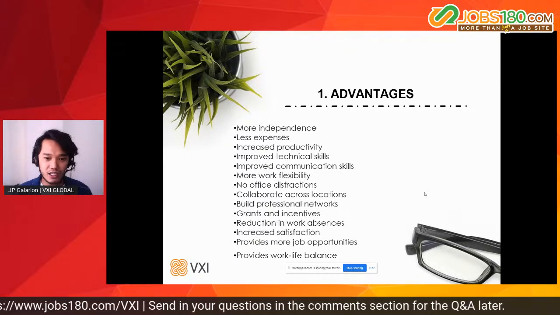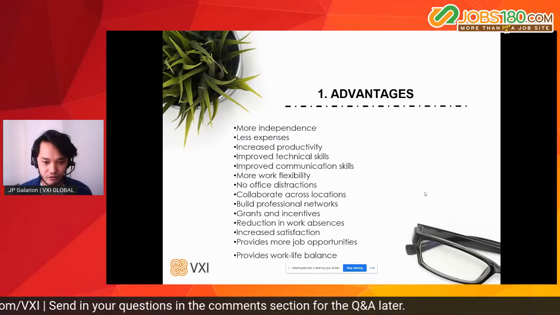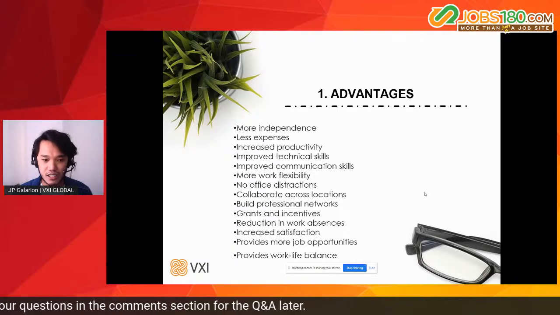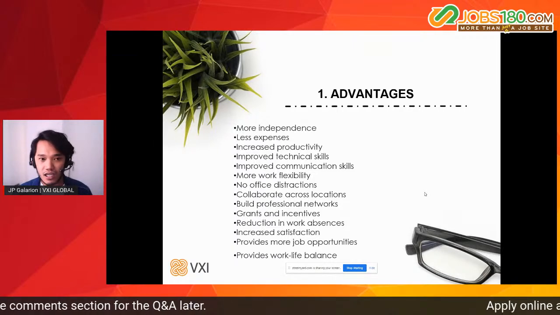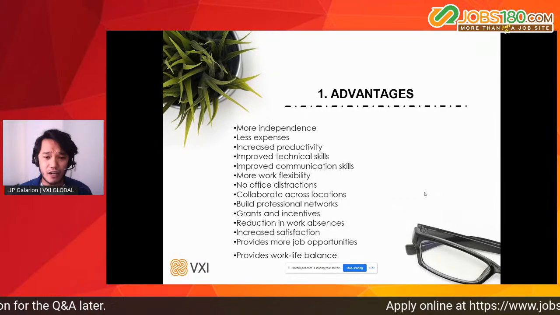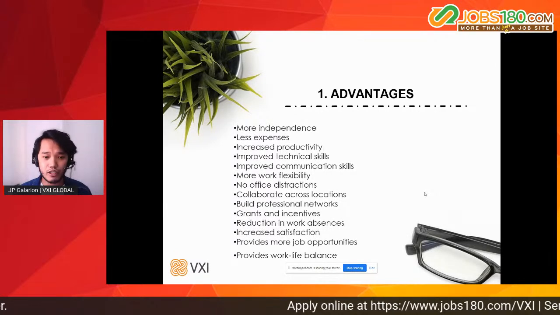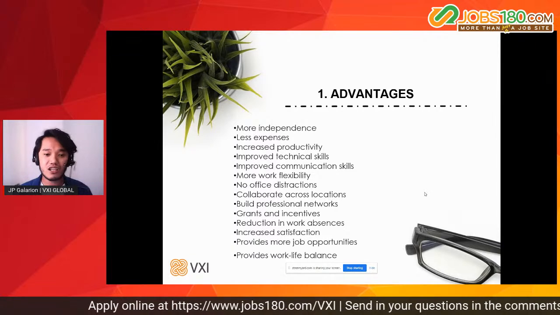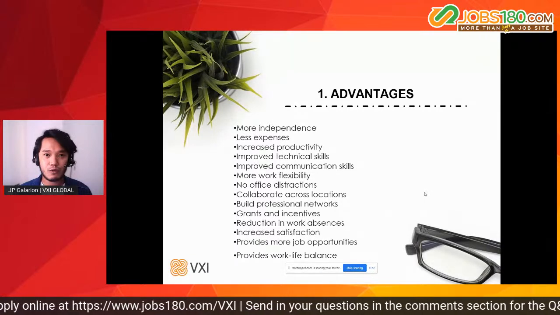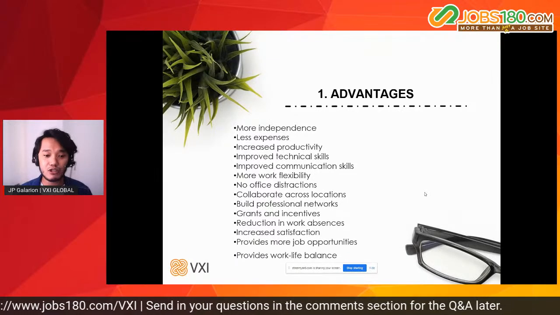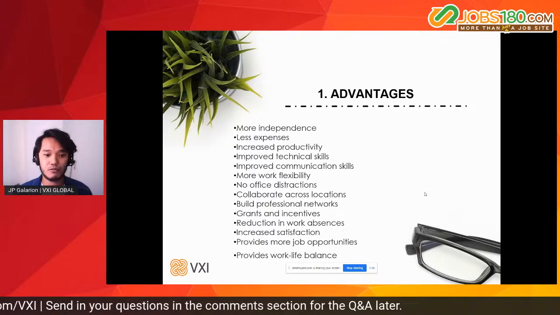So next is the increased productivity, improved technical skills, improved communication skills. So these three are very effective, really improving when you are working from home because mag-isa ka lang and then you know how to manage your skills. You know how to elevate your skills on your own since you're working from home.